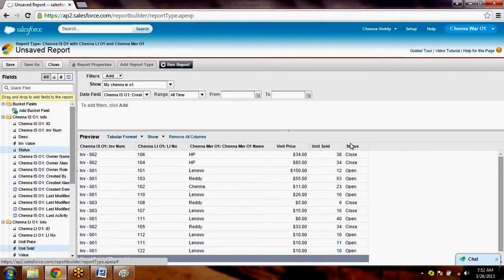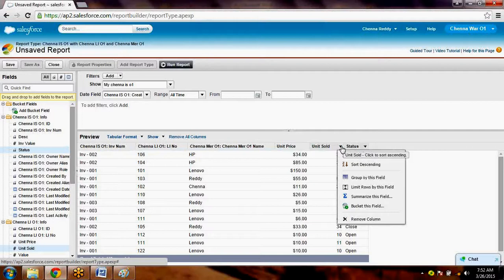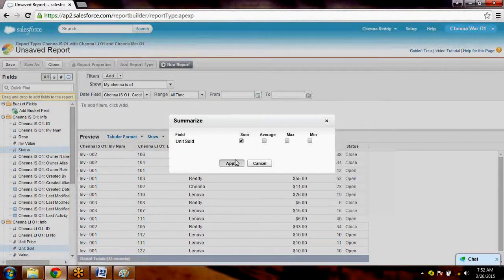So that is how the information looks right now. If you want to preview it, you can preview it, but right now let it be. Now I would like to apply summary on the unit sold, or I would like to apply sum on the unit sold. Sum, apply it.